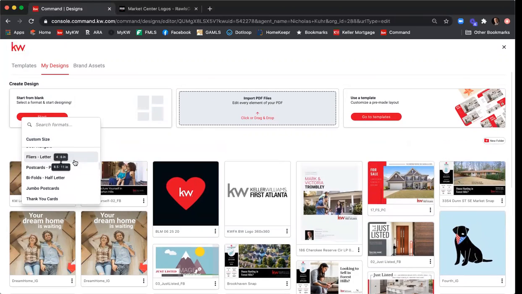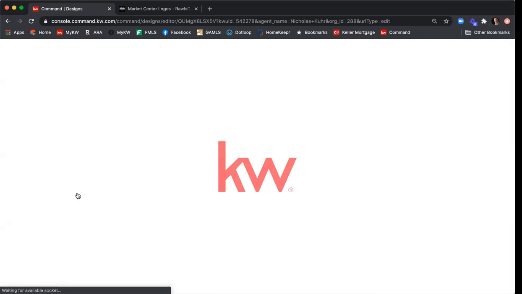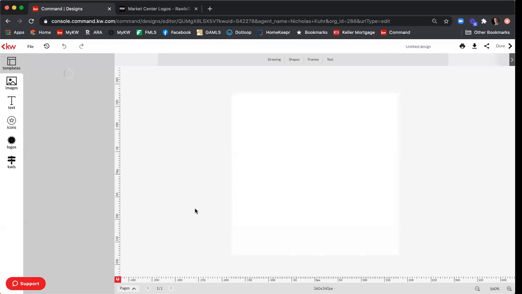While we're here, as a part of your marketing profile, the system asks for a 360 by 360 headshot or a 360 by 360 version of the logo. You can create that from here within Designs by selecting custom size here, and then selecting 360 by 360, and then click create. And now it's going to be a blank canvas for me to use.